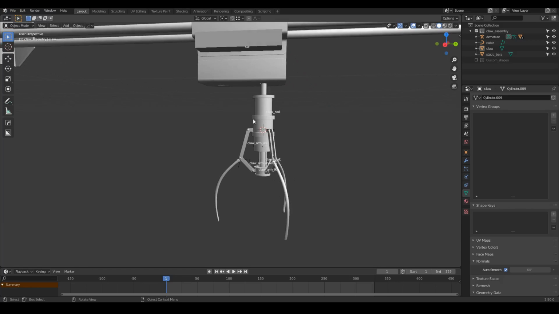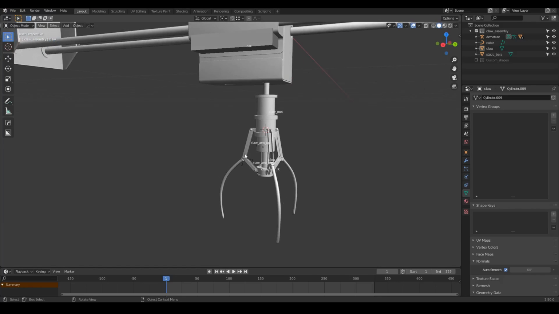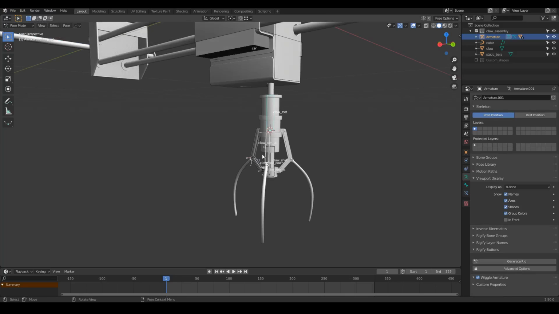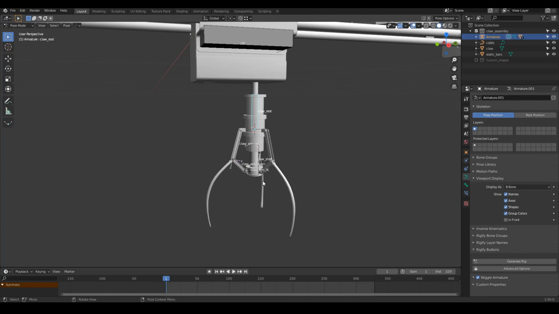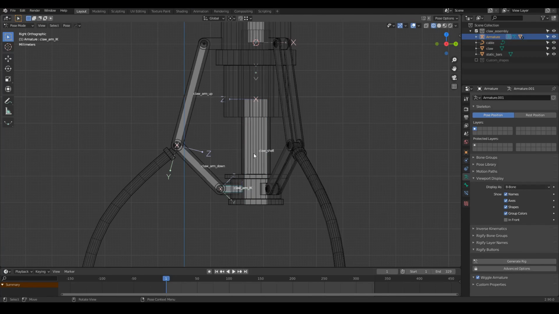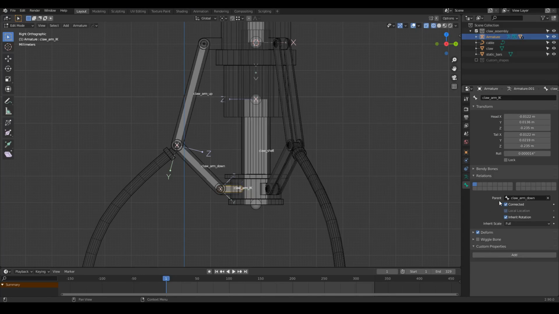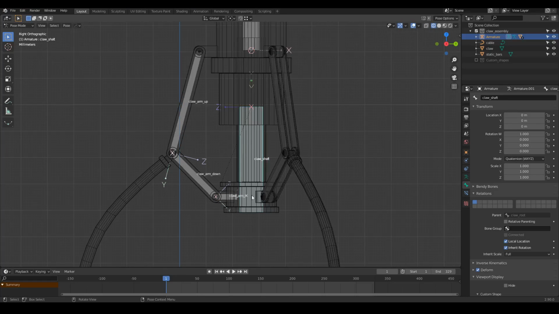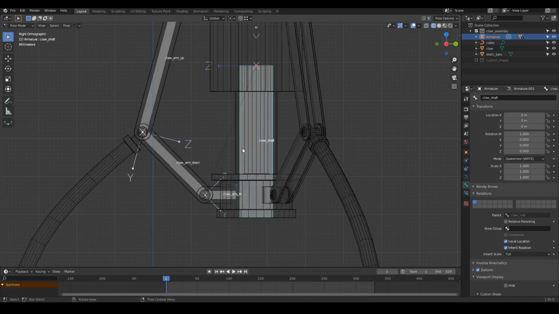Now before starting to apply the armature or assigning bones to the claw object, let's think a little bit about how it works. This bone should follow this one in the same position, right? So what I'm going to do is go to edit mode and instead of this bone being parented to this claw arm down, I'm going to go to the bone properties and delete this parent and instead select the claw shaft. This way, when I move this claw shaft up and down, this bone is going to follow it at the same position.